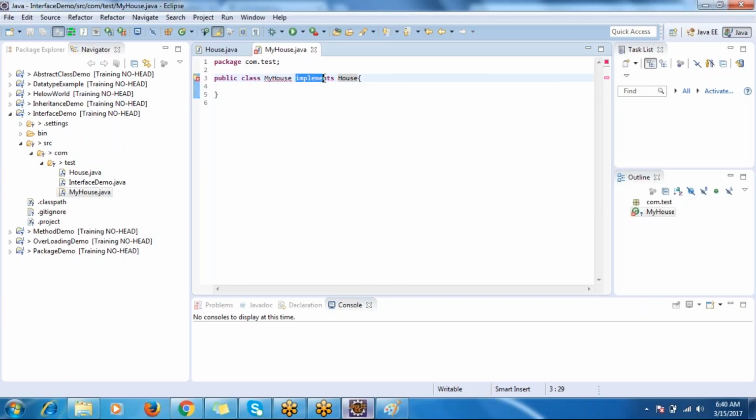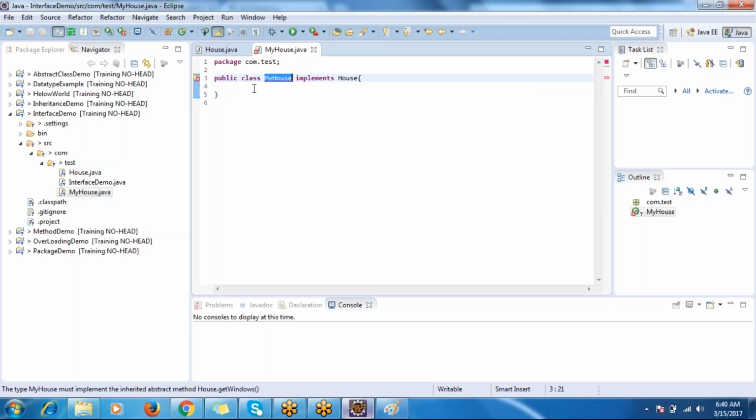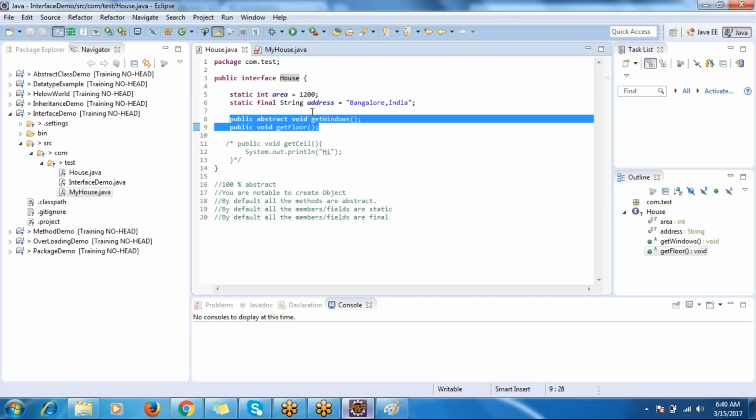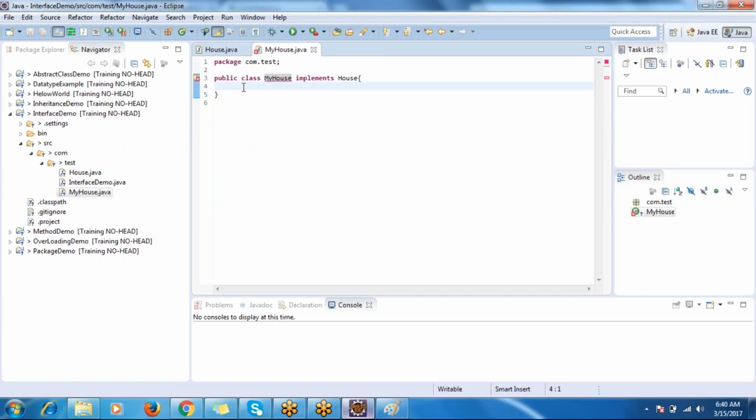We are trying to provide implementation for house, correct? And inside your class, you are going to define your own house. Every house should have windows and floors, correct? Now I'm going to describe my house. Your house has your own color, my house has my own color. Like that, everybody will implement the house and describe their house.